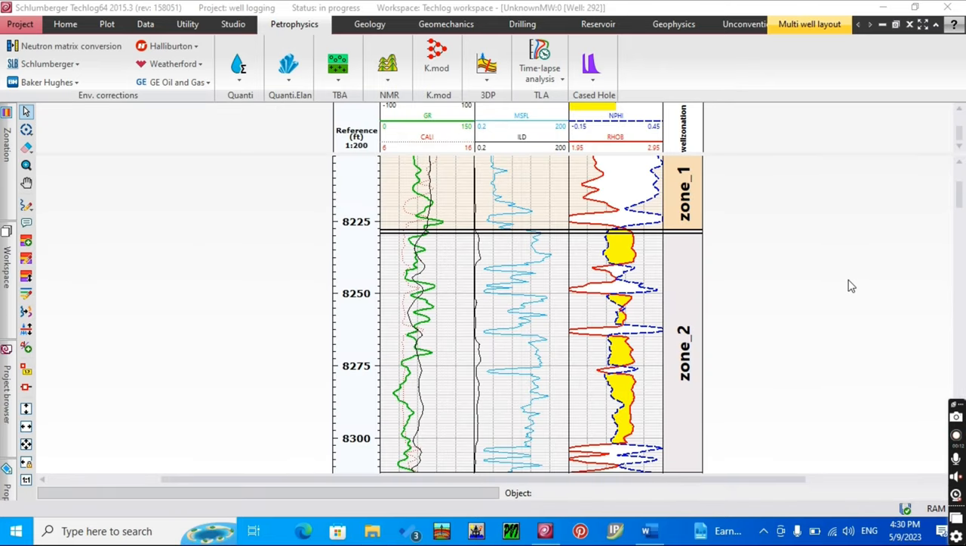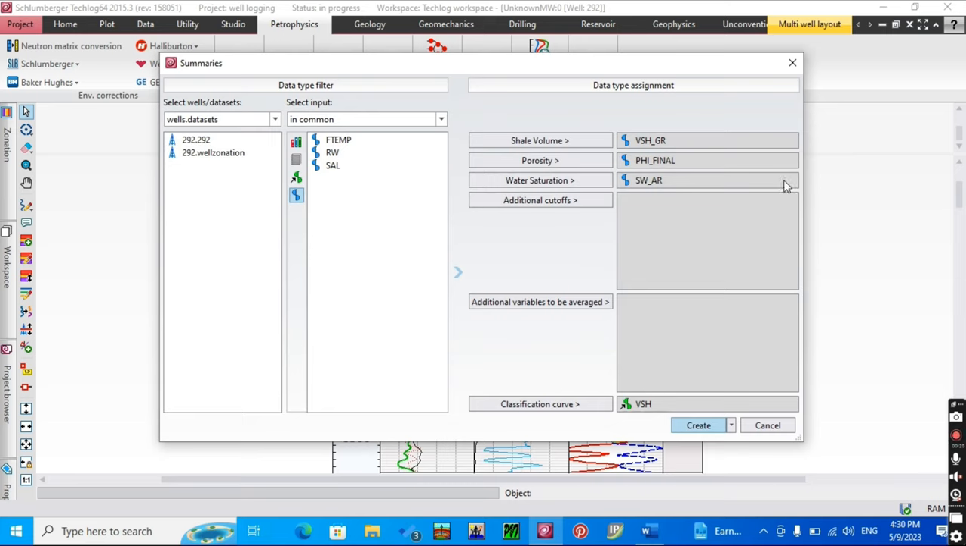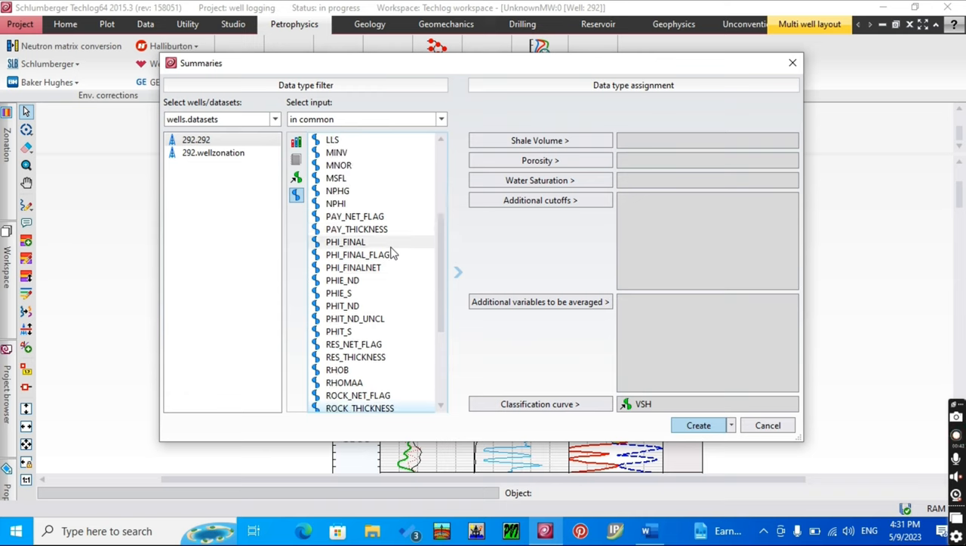The final step in petrophysical interpretation is to detect the cutoff values. So to do this, go to petrophysics, select quantity, and go to summarize, and select summarize. Here there are some parameters you need to detect, such as shale volume, porosity, and water saturation. Let us detect these parameters. Select your database and first select shale volume. And select porosity, final porosity, and select water saturation.